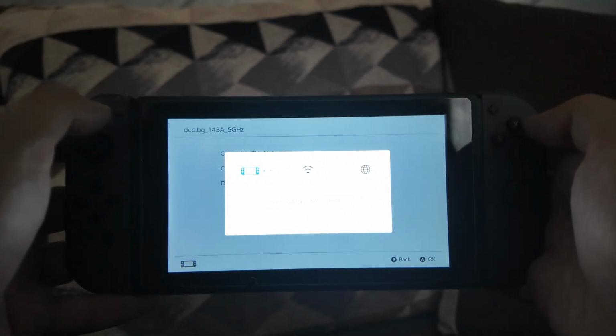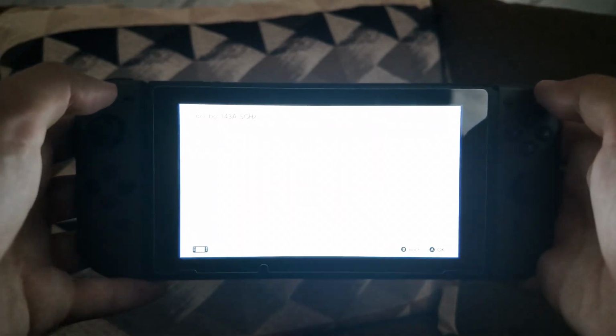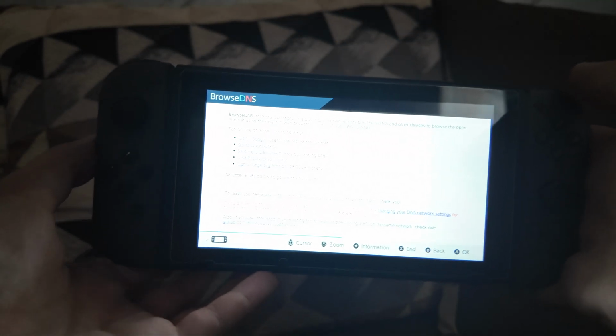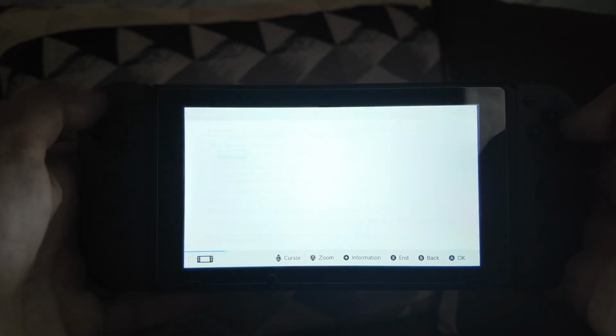So here we'll click on connect to this network. It's going to tell us that we don't have an internet connection, but that's going to be a lie. We will click on next. By the way, if you want to restore your internet, you will just change back to automatic DNS. So here we're just going to click on go to Google.